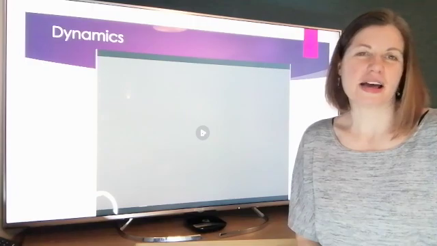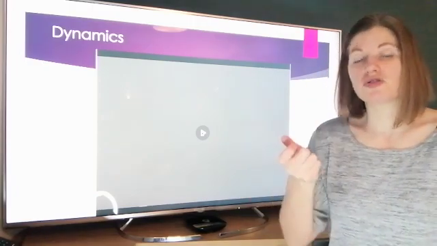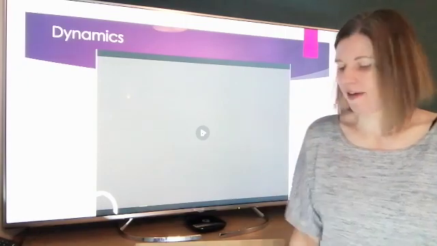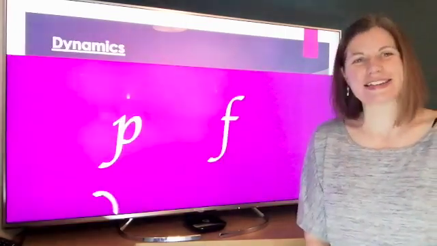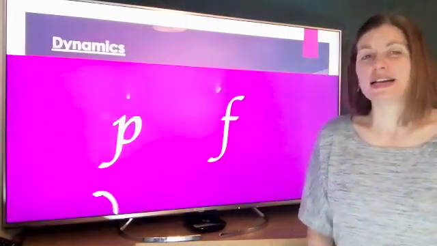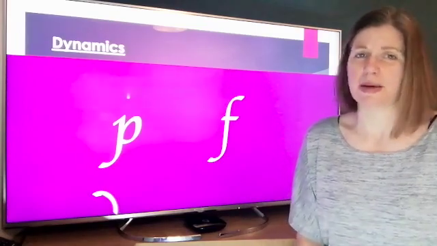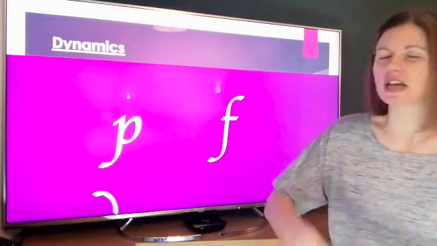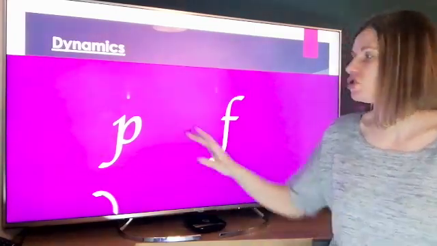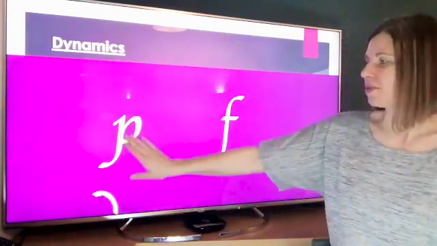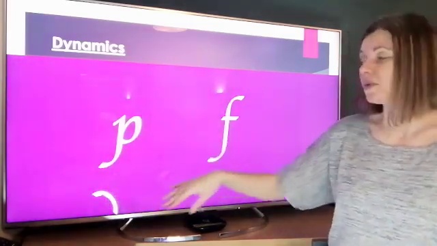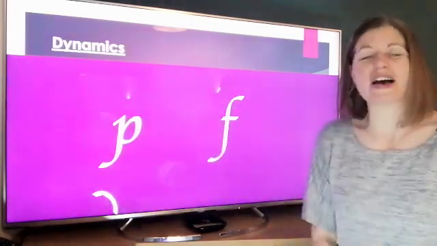So you saw in that video they had that volume control, and there were two letters on it. It had a P and an F, and these are what we're going to look at today in our music lesson. Now, dynamics, there are so many different dynamics, too many to count, I would say. There's such a variety of them, but we're just going to concentrate on these two, the P and the F. And the P is our quiet dynamic, and the F is our loud one.